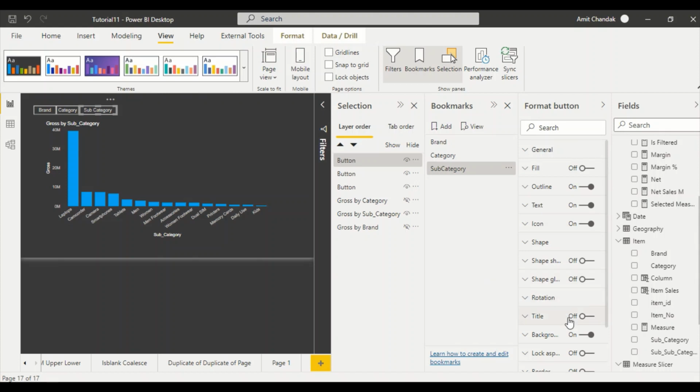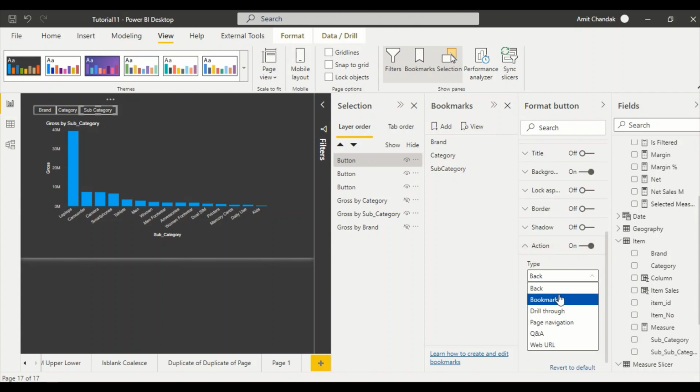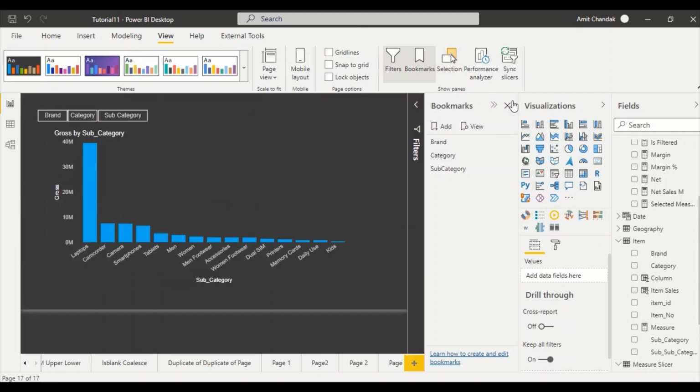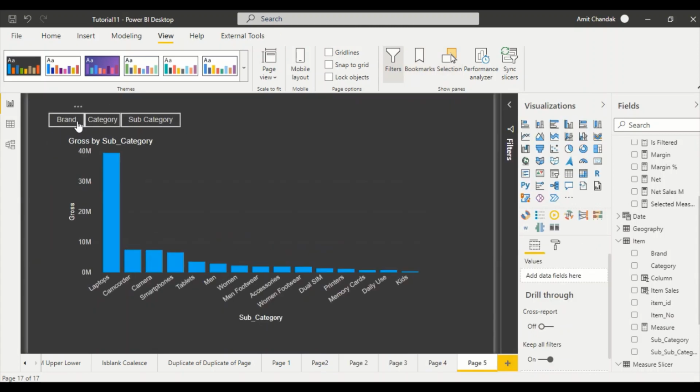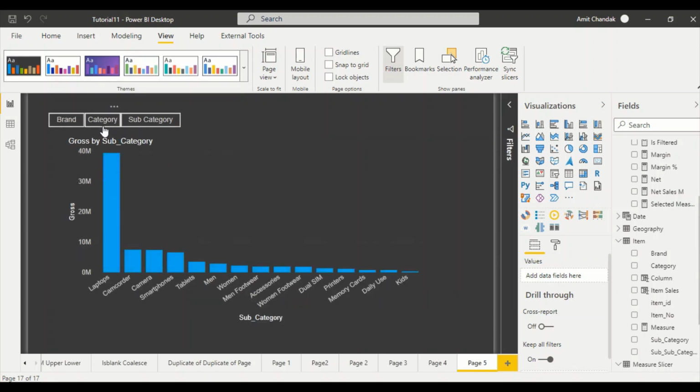Now we go here, and again we need to click on subcategory, and in the subcategory we define the action. The action is bookmark, and we go to action bookmark subcategory. Okay, now I can close all these. Now if I go here and click, it's going to brand, it's category, it is subcategory.